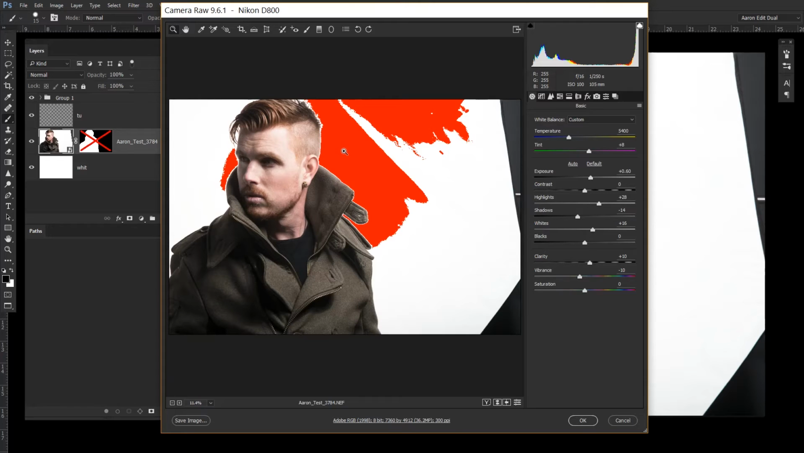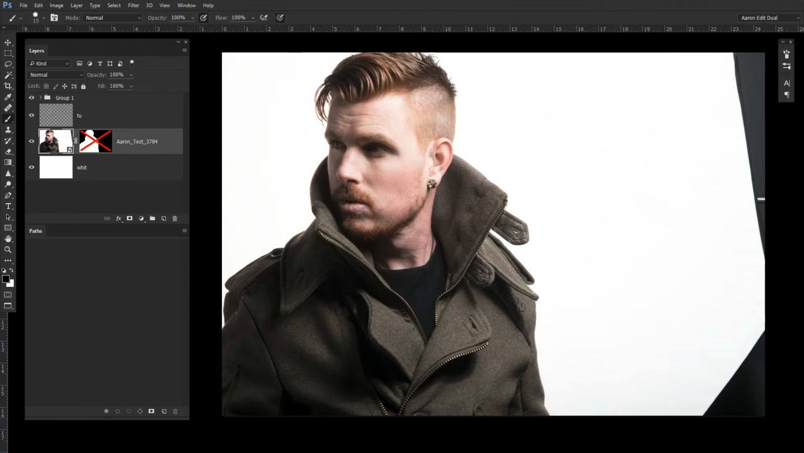That, for selection purposes, is actually really good because it's easy for Photoshop to see it, and it's easy to select something away from that background. So I'm going to click OK, and I'm going to come in here. And there goes my smart object. So I'm going to grab my magic wand tool.